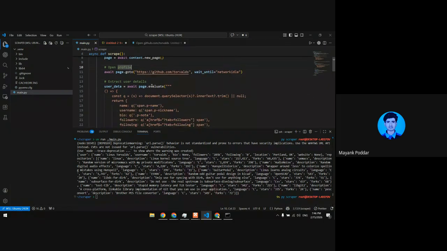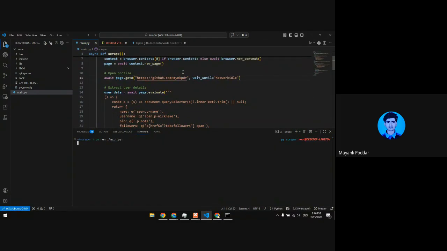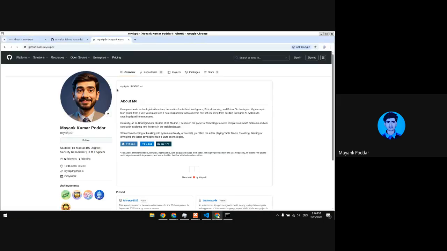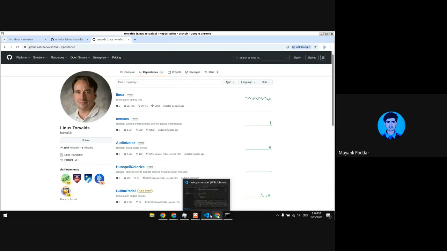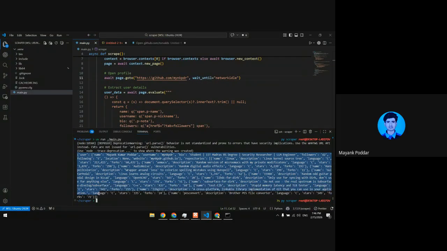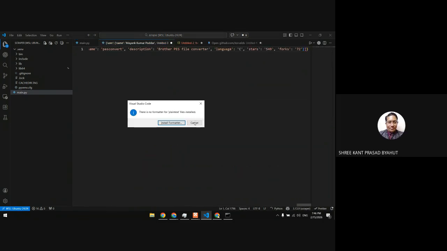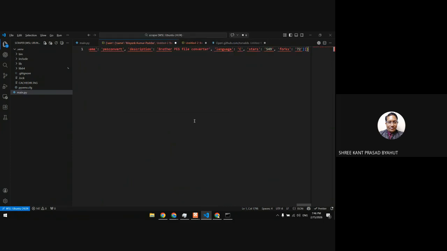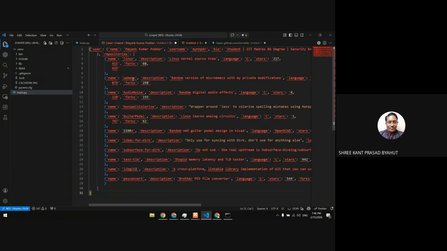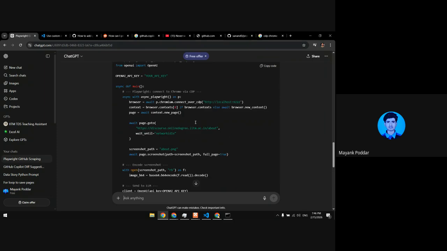So this was for this page. I can do it for mine as well, right? I will just visit my GitHub and go to it. So what it's doing basically is evaluating the JavaScript code, right? So we can use it in this way. Let's see what we have got now.